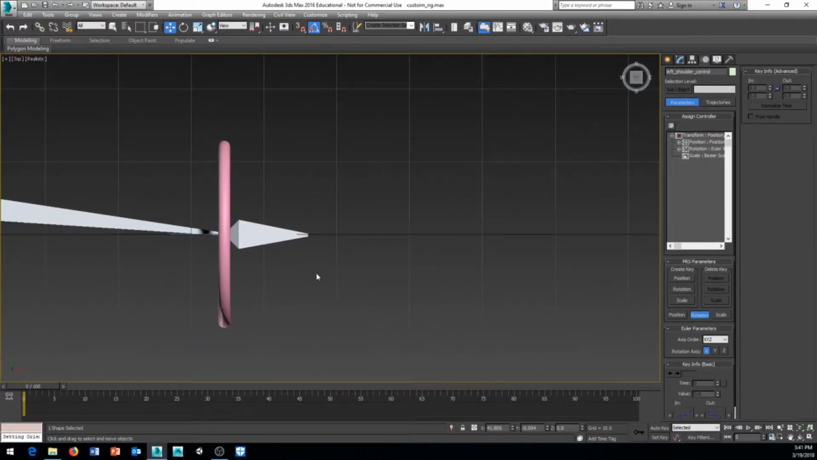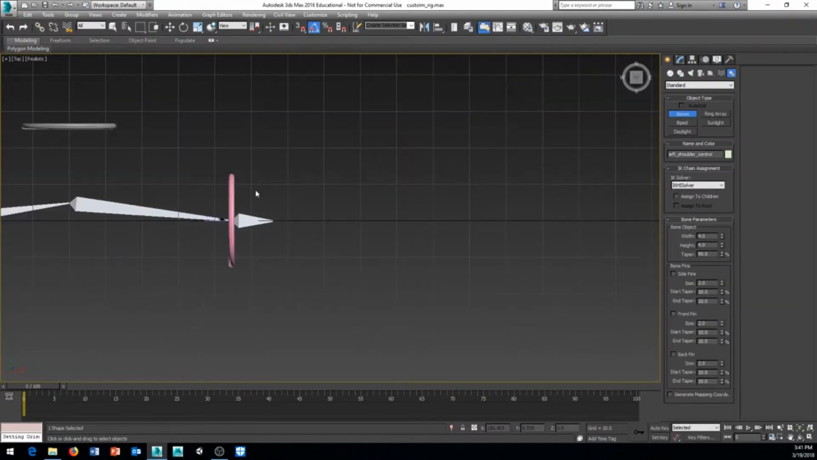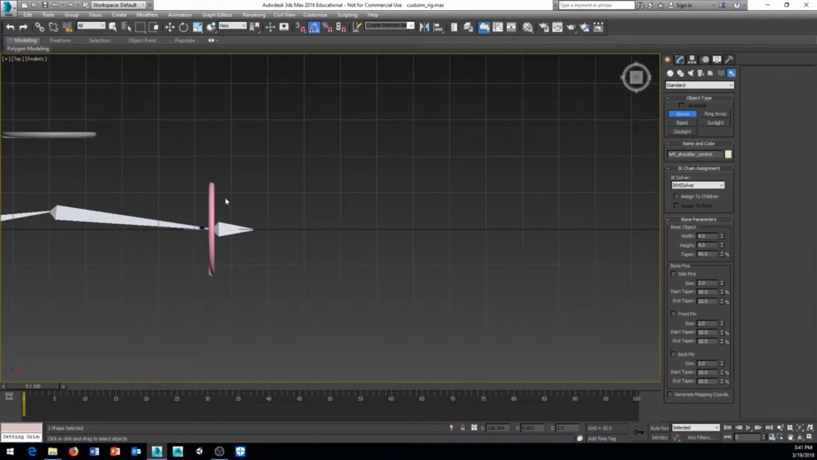Now let's create the fingers. So again, I'm going to go to my Create tab, in my System and Bones, and I'm going to create 4 fingers and 1 thumb. So let's start with maybe the pinky.